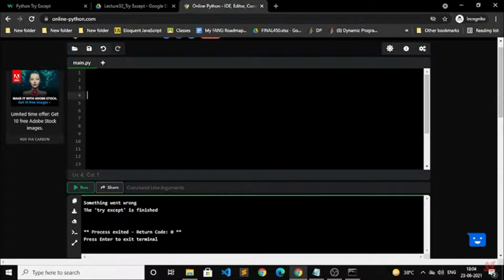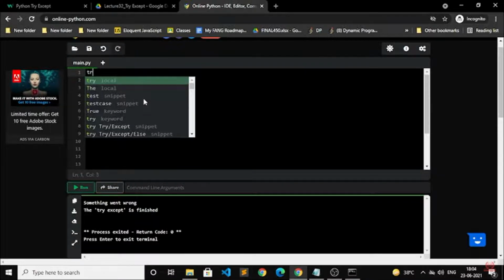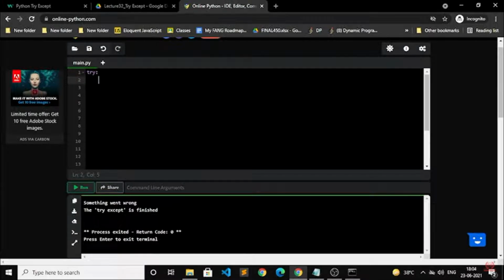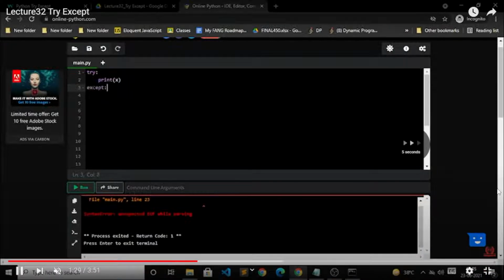Okay, so the else block lets you execute the code when there is no error. The last one we have is the finally block, which lets you execute the code regardless of the error, regardless of the result of the try and except blocks. So these are the four terms we need to work on.